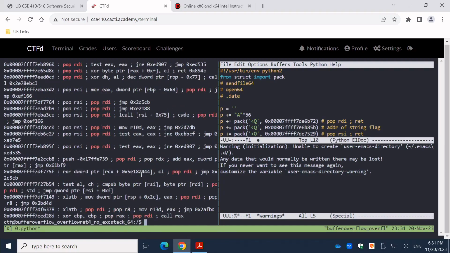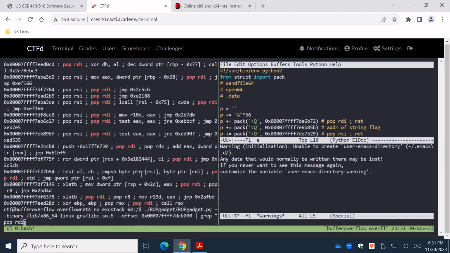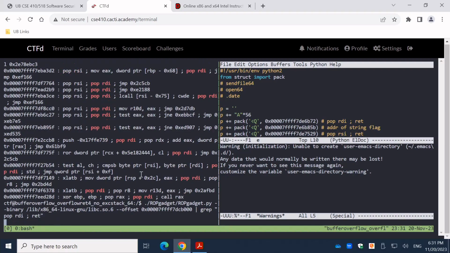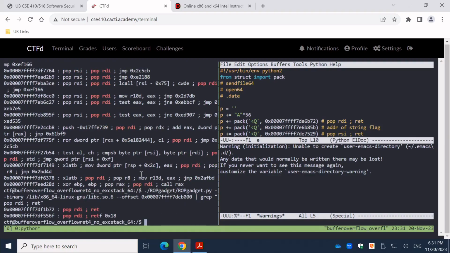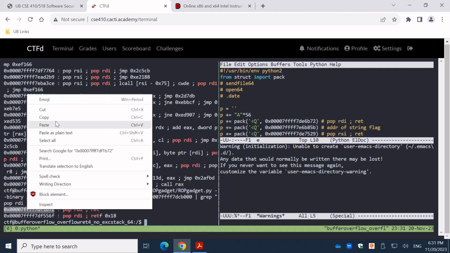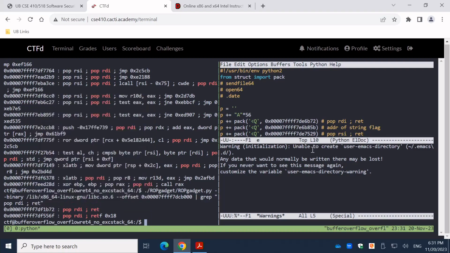Oh, there are so many. Maybe we can directly find the RDI return. Okay, we find one. So here is a pop RDI return, exactly what we want. That's the address of the gadget. Go back here.